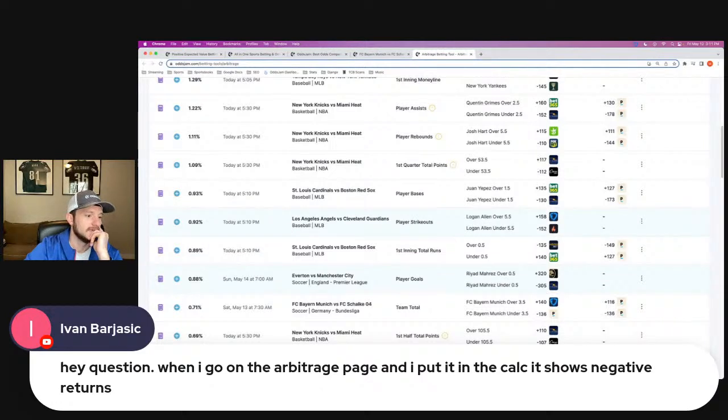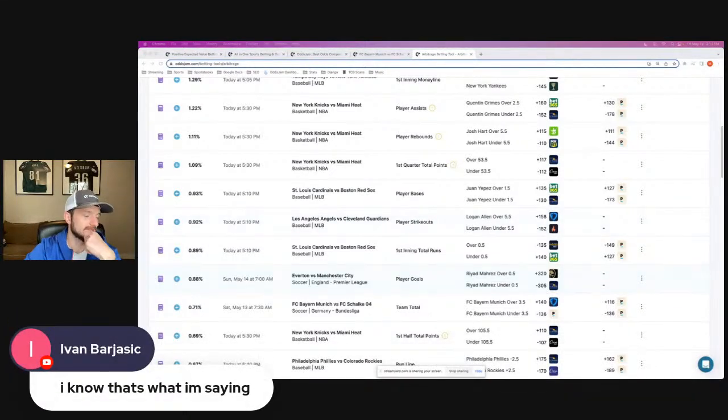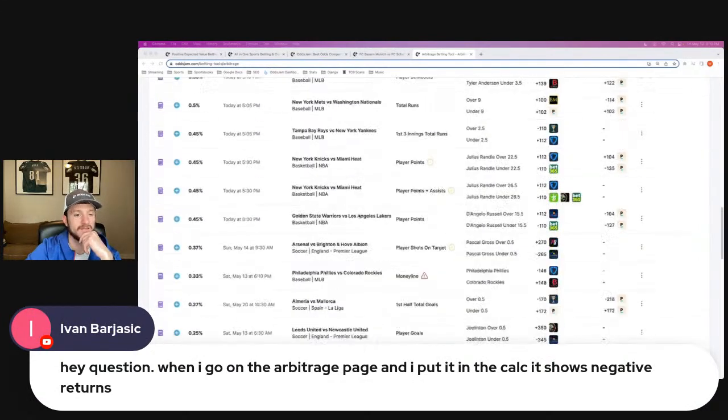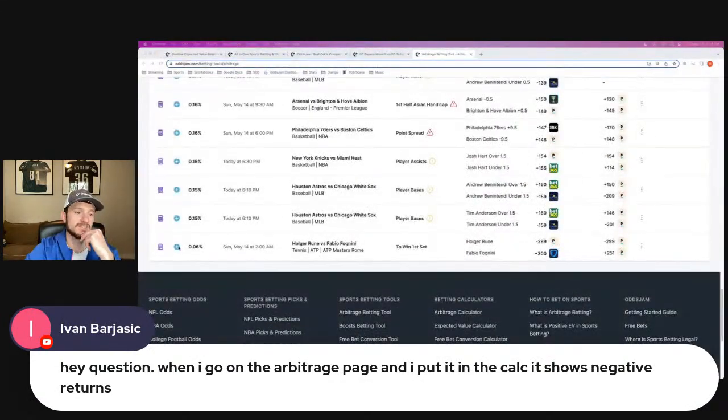Yeah, I mean, it sounds like a bug. I have no idea. I would need to see it for myself to give an answer. But arbitrages are all positive. So either you're on a different page, or it's a glitch, or maybe something's wrong on the calculator. I don't know, but that's definitely not right.